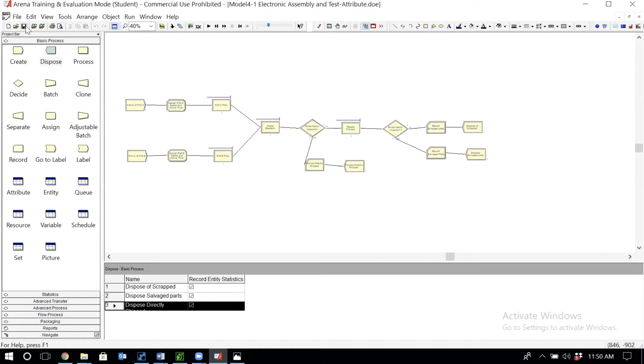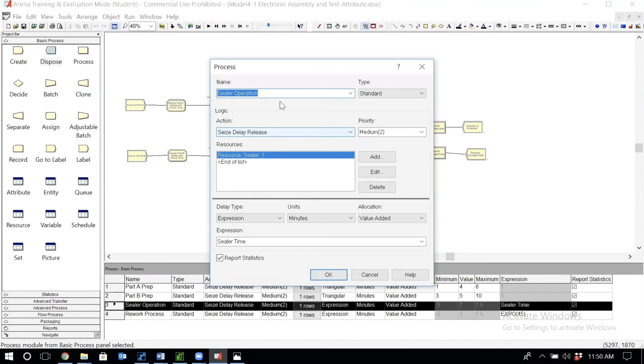Okay. Everyone has this model. Do you want me to show any specific module? Do you want me to open the window for it? Are you guys good? Professor? Yeah. Quick question about the sealer operation process. Which one? The process called the sealer operation. Okay. Yes. I don't really understand how you're using the sealer time as the expression?